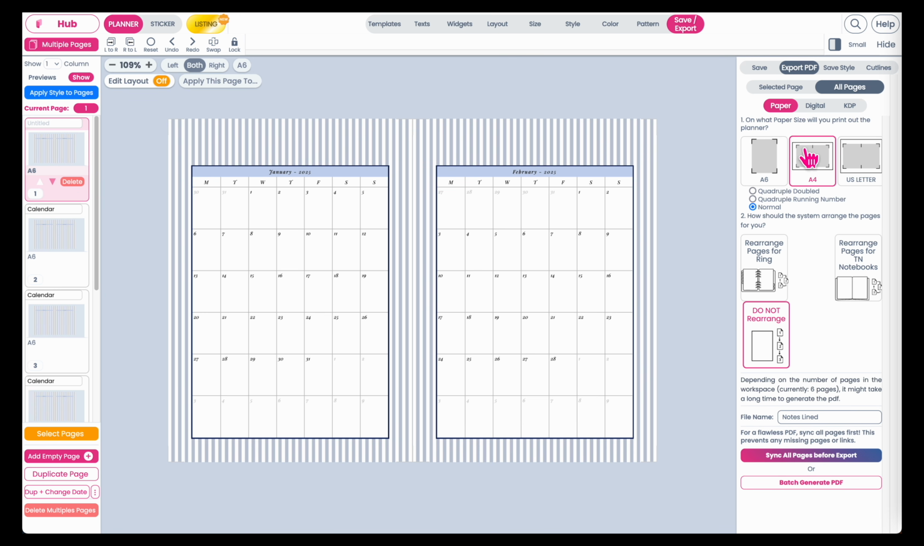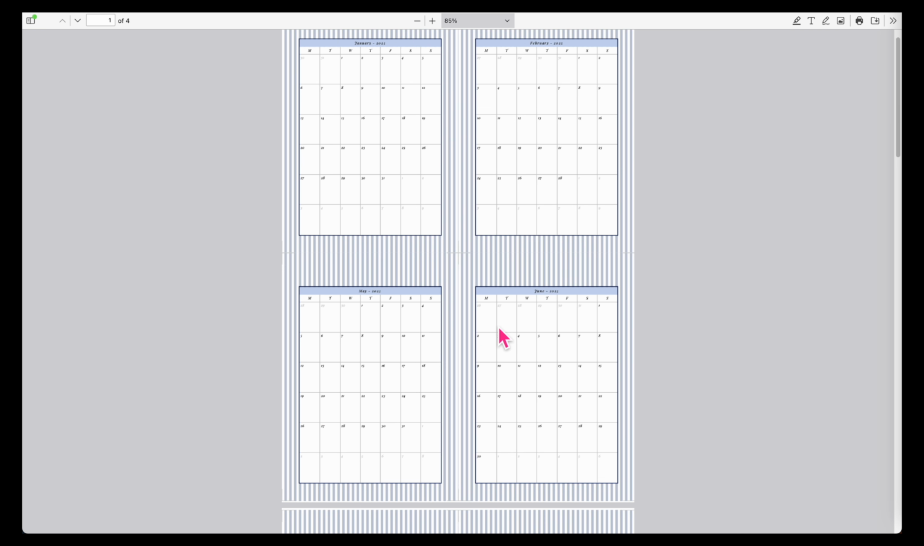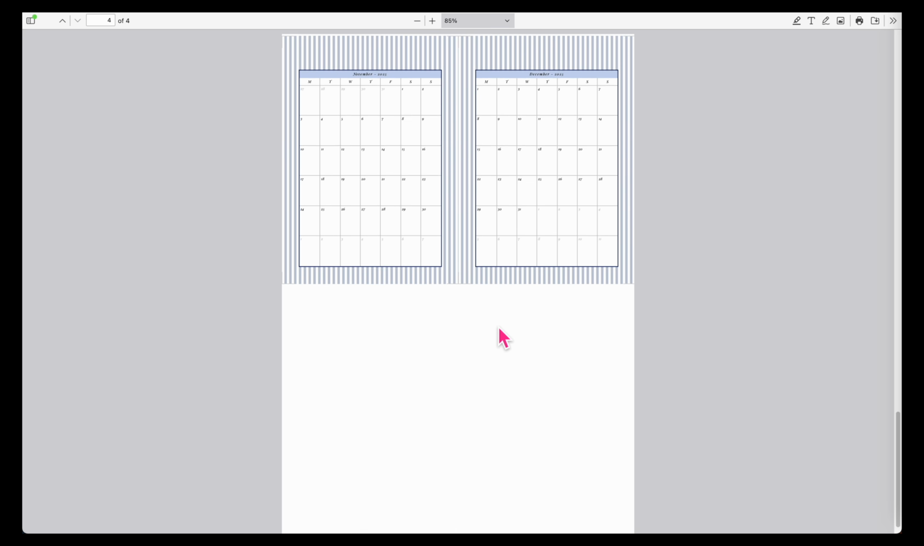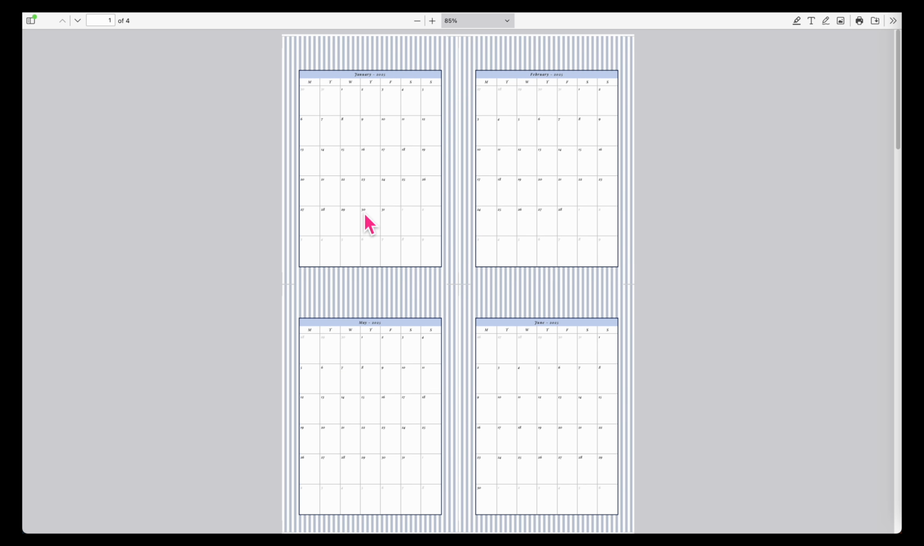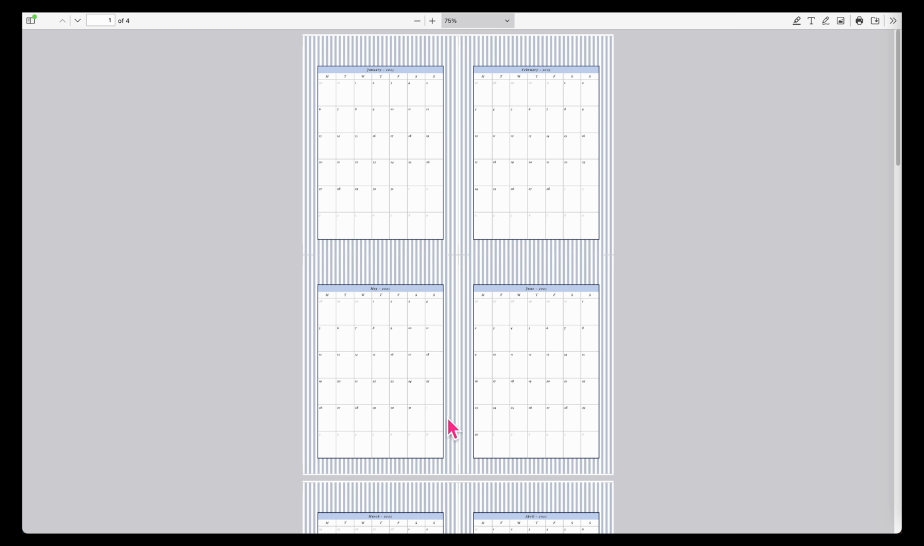So let me show you. A4, quadruple running number, do not rearrange, have this menu selected, then click on Batch Generate PDF. So let me quickly show you how the PDF file will look like. Click on download. Now you see here, these are all the pages in the PDF file, and you see it added you 4 pages side by side like this. So this is something you can select when you're directly printing it out on A4 paper.